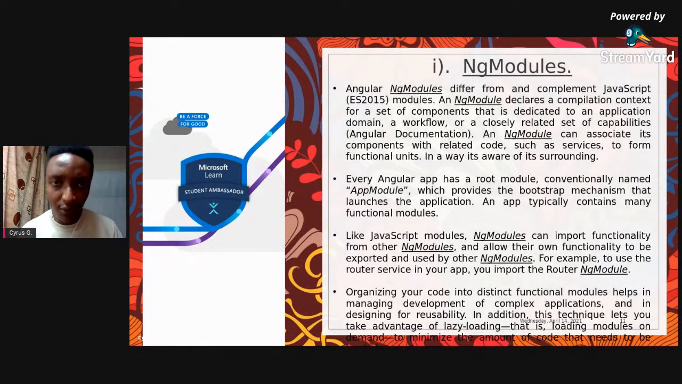So Angular ng modules differ from JavaScript ES 2015 modules. An ng module declares a compilation context for a set of components that is dedicated to an application domain, a workflow, or a closely related set of capabilities. This is from the Angular documentation.